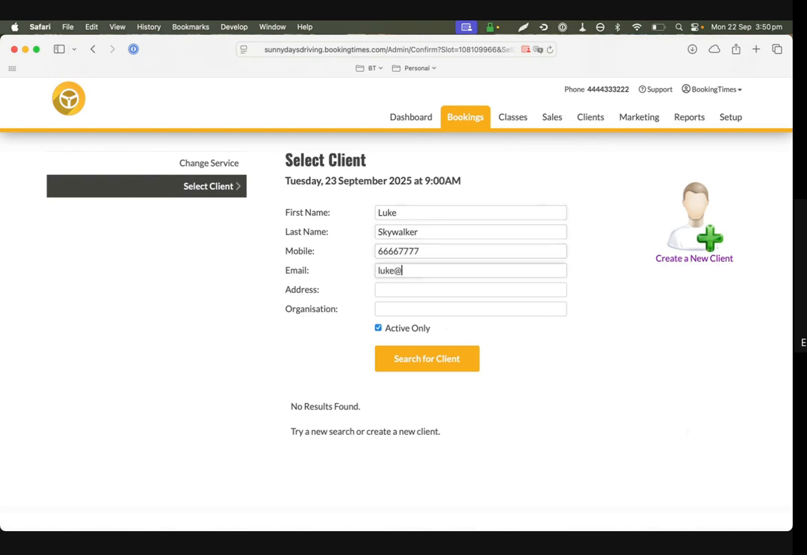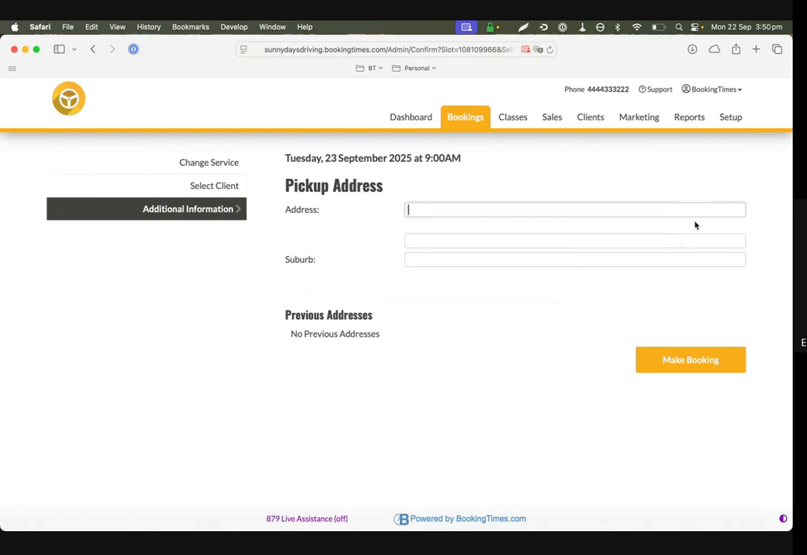Okay, and we want to enter the mobile and email address because that's where any automated reminders are going to get sent. So after we've entered those minimum details there, we're going to go ahead and click on the link or the icon to create a new client. So now you can see we've got the pickup address to specify. So this is where we will say, this is our pickup address. Go ahead and make it Sunnyvale, and we make the booking.